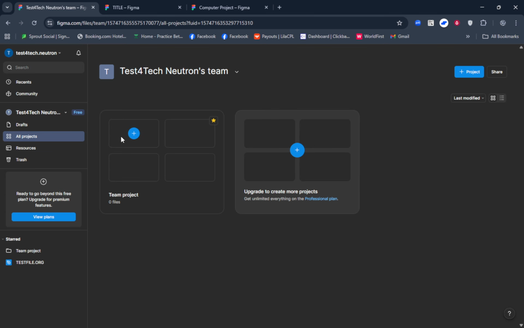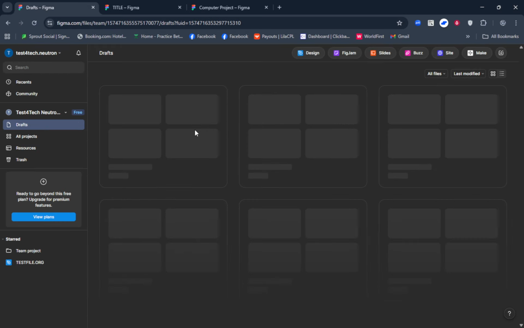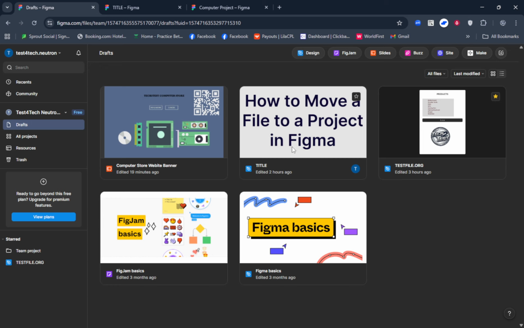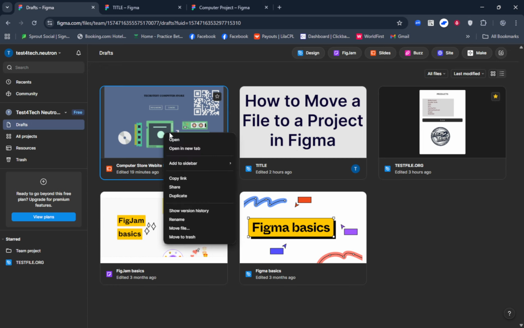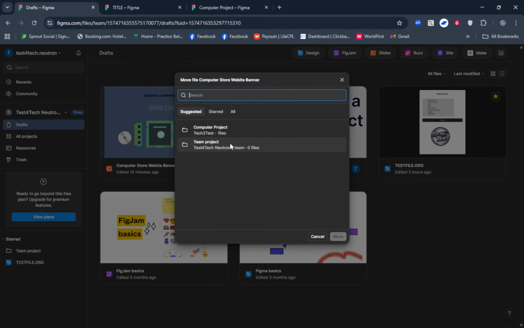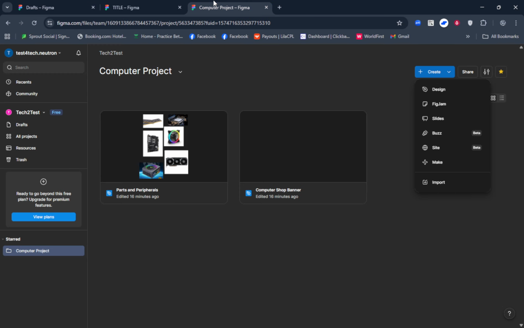To recap, use projects as your folder substitutes, keep names meaningful, and move files into the right project so everything stays organized. With this approach, you'll navigate your Figma workspace faster, reduce confusion, and keep your design files exactly where they belong.